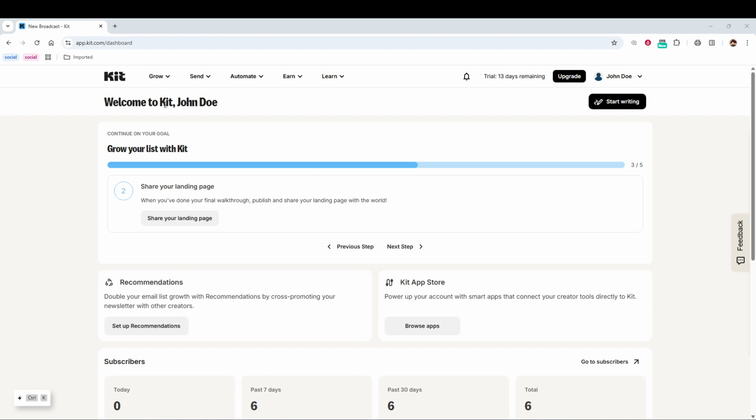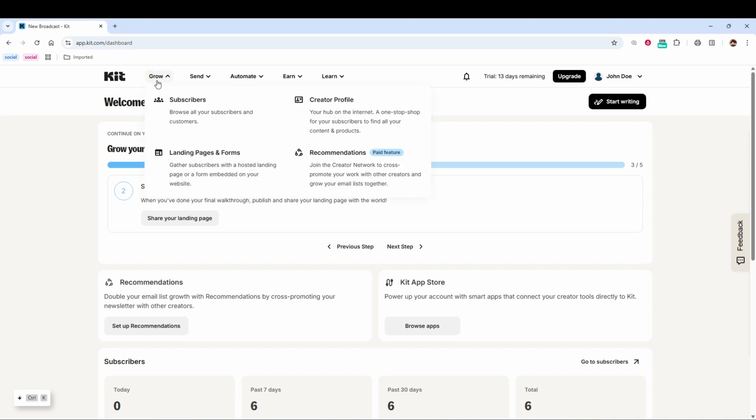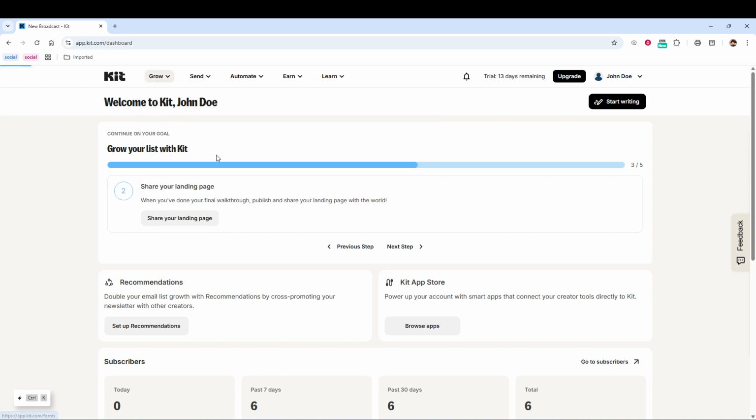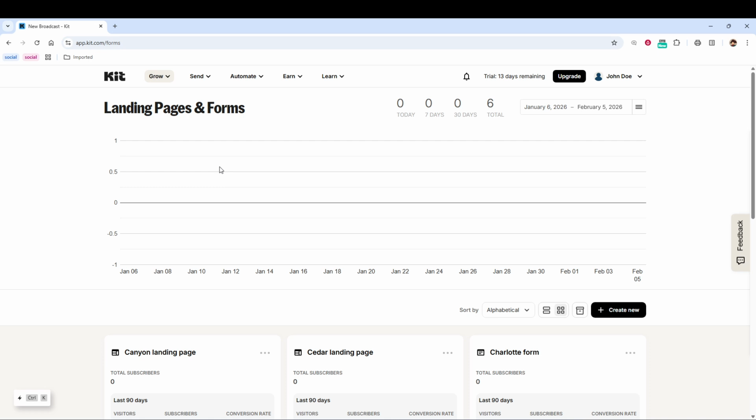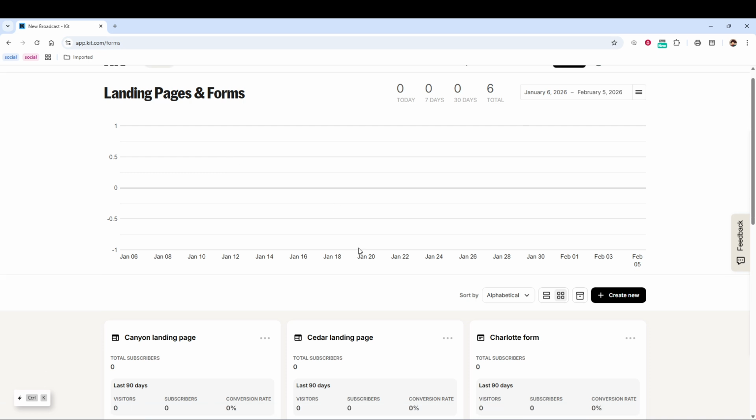Once you're logged into your Kit account, start at the very top navigation bar. Look for the tab labeled Grow. This is where Kit keeps all the tools related to building your audience, including landing pages and forms. Go ahead and click on Grow, and from the drop-down that appears, select Landing Pages and Forms.